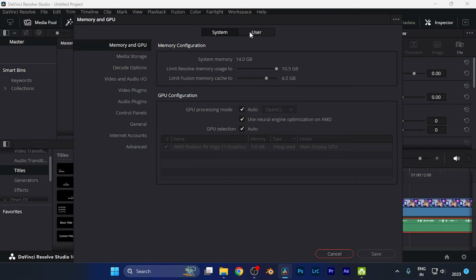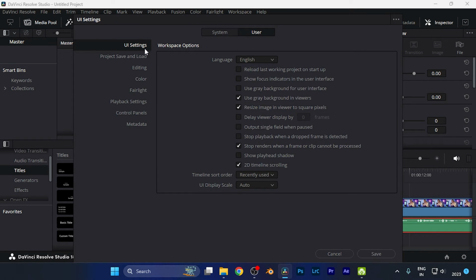Now here, first you need to switch to the user version. Currently it is the system version. So all you need to do is simply click over there. And here in this UI settings version, the first option, which is language, you can currently see it's English.